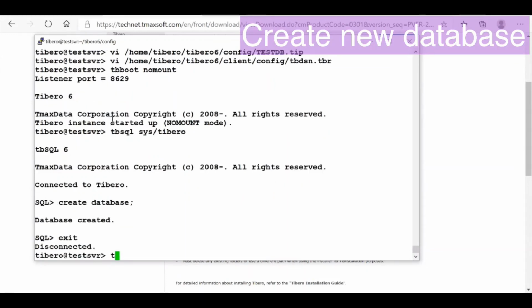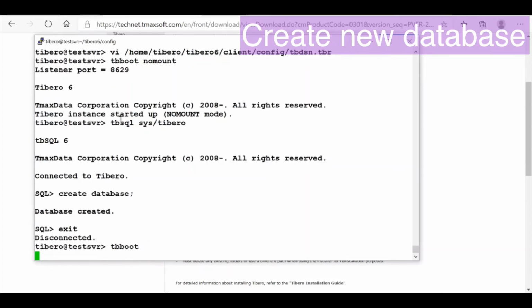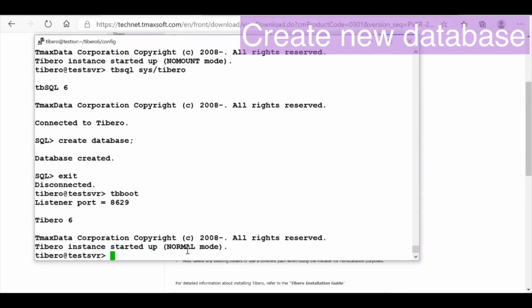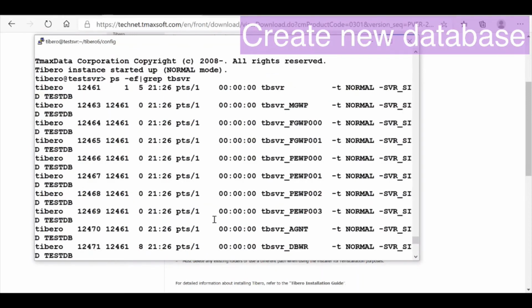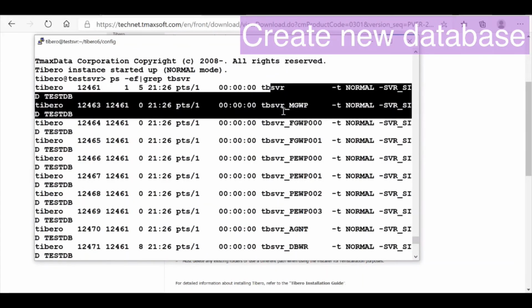After this completes, I need to boot my instance in the normal mode. So I execute tbboot, and I can now check the background processes using ps -ef | grep tbsvr, and you can see all the processes have started.